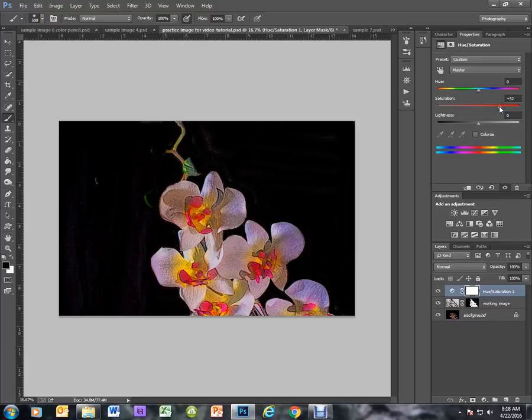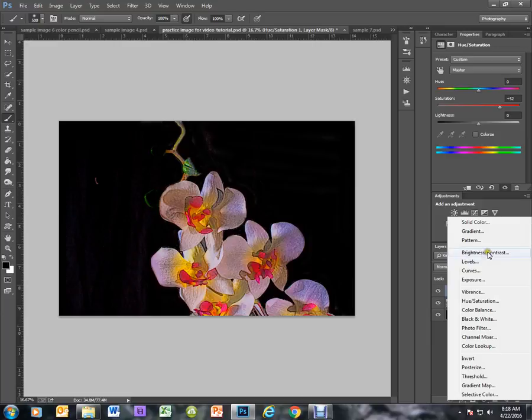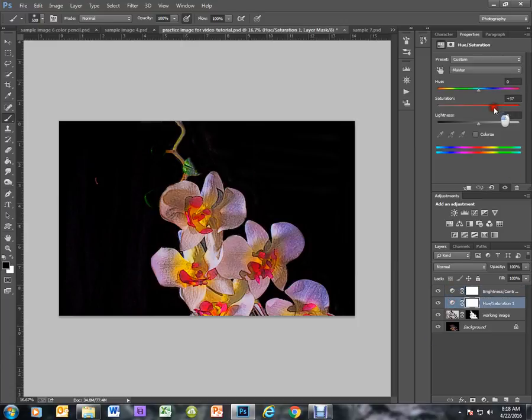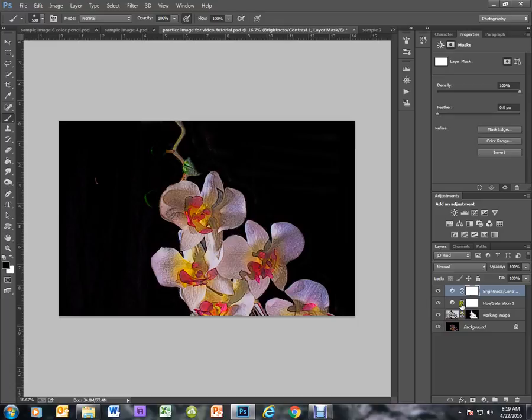And then after that, my next step is to bring in a brightness and contrast layer. So I'm going to come down to my adjustment layers. I'm going to bring in a brightness and contrast layer. And my goal here is to add some contrast, which will help to sharpen the image a little bit. And I might go back on my saturation layer and just bring that down just a little bit. Okay, and then come back to my brightness and contrast layer. Okay, that looks good for contrast. It did help to sharpen the image a little bit.